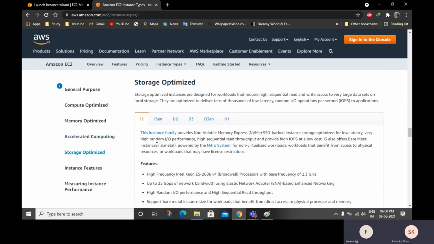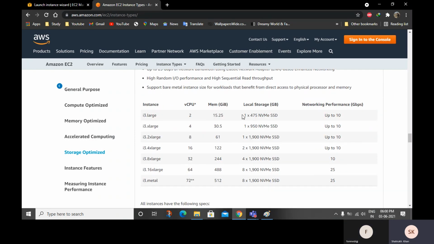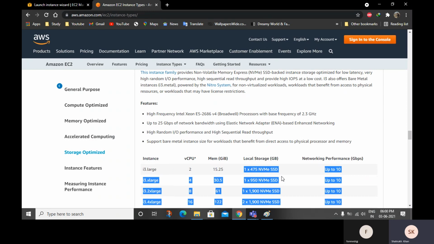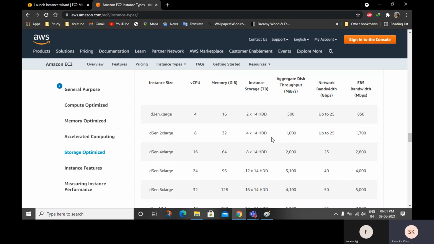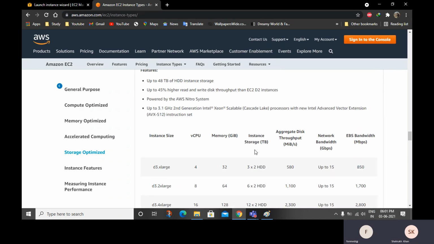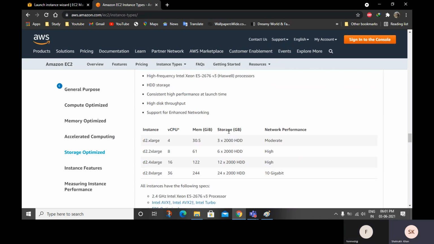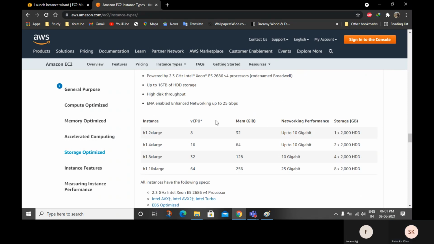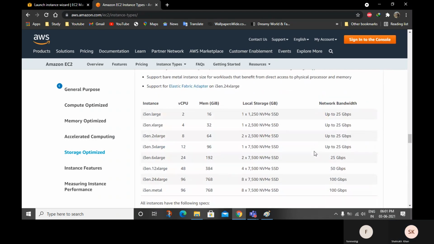And in case of storage optimized, here you can get input output per second to be very high. So if you want more throughput, more IOPS, then you can go with storage optimized. Here you have D class, I class, and H class. And all of the storage here is ephemeral storage, or you can say instance storage, either HDD or SSDs.